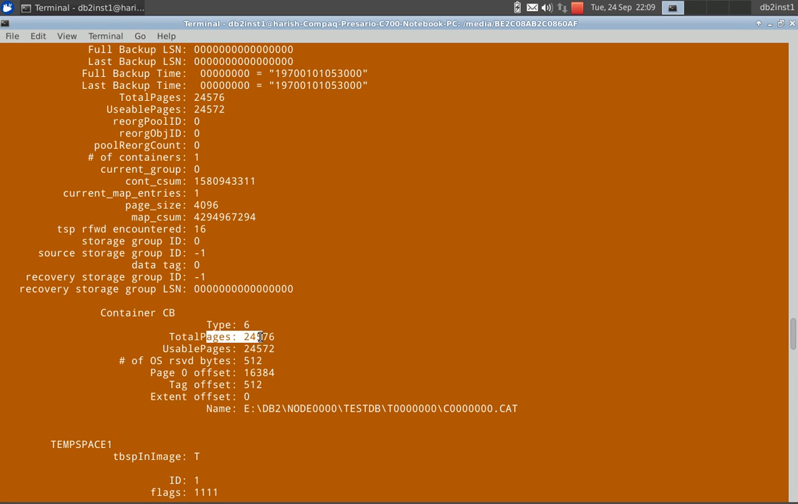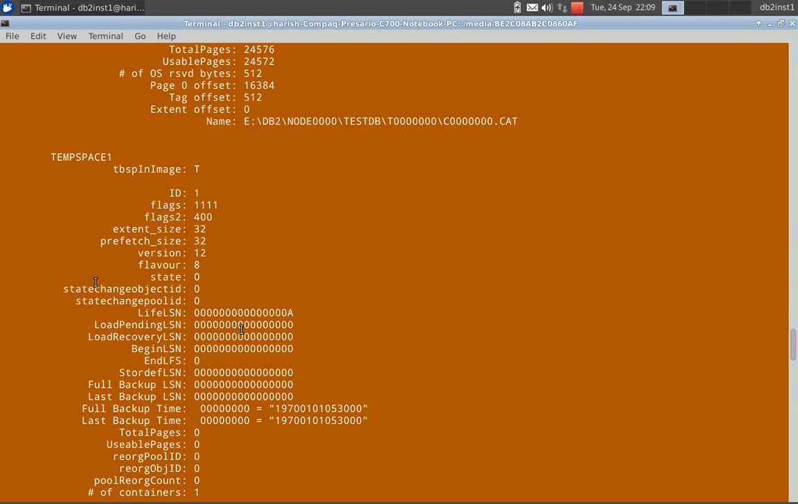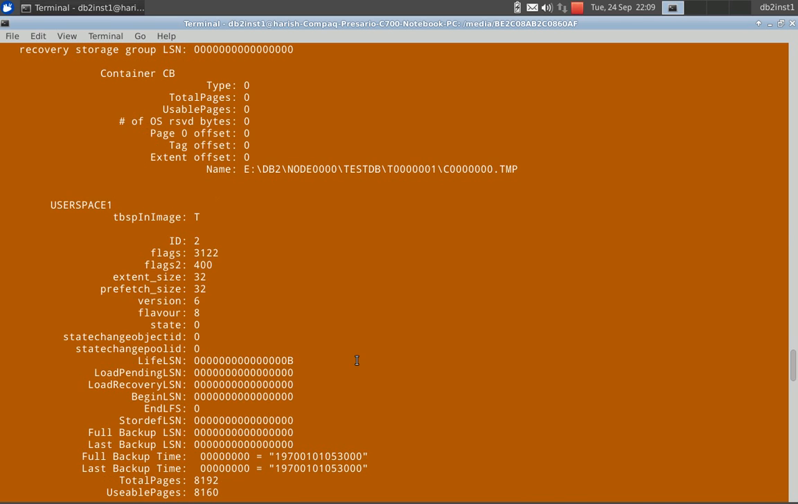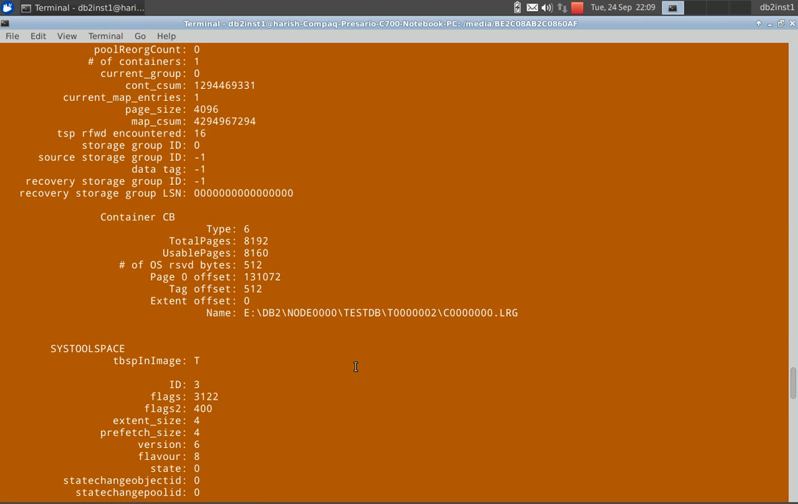The container level total pages and usable pages are also there. The tablespace level total pages and usable pages are also there. Similarly, for all the tablespaces, it lists the same information. You can get all the path information, the page size information, and which storage group it belongs to. So all the information is available here.